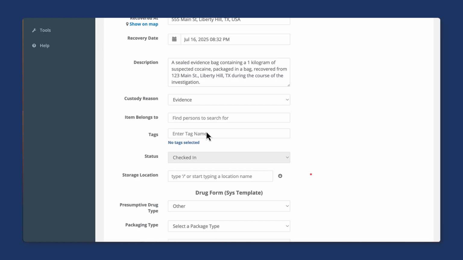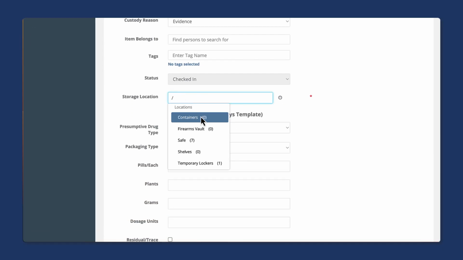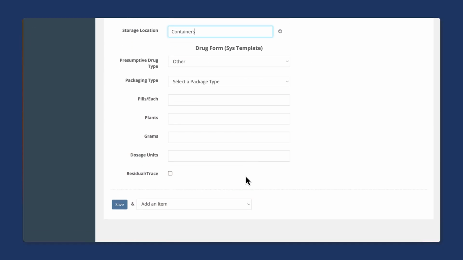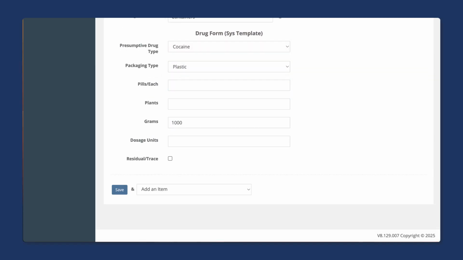Similar to cases, you can add tags to group and search items more easily. Enter any tag names here and add them to your item. If the item is being checked in, be sure to assign a storage location. The very last thing to cover for items here is custom data forms. You may see custom data forms below, depending on the item category. For example, a drug form, currency form, or a firearm form.